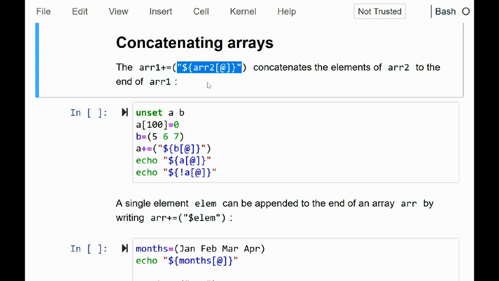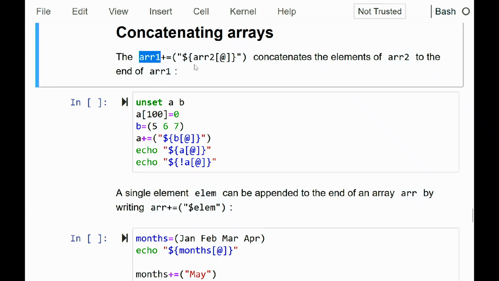Each element is quoted, right? Inside round brackets, that makes a new array. So you're taking an array, ARR2, you're unpacking its elements, and then you're putting it into a new array so that you can concatenate it onto the end of ARR1. Unfortunate, but that's the way it works. As far as I know, there's no way just to concatenate ARR2 directly onto the end of ARR1. If you want to add a single element to the end of ARR1, then just write round brackets around the element and use the same syntax. So ARR1 plus equals round brackets and then the element you want to append on the end.